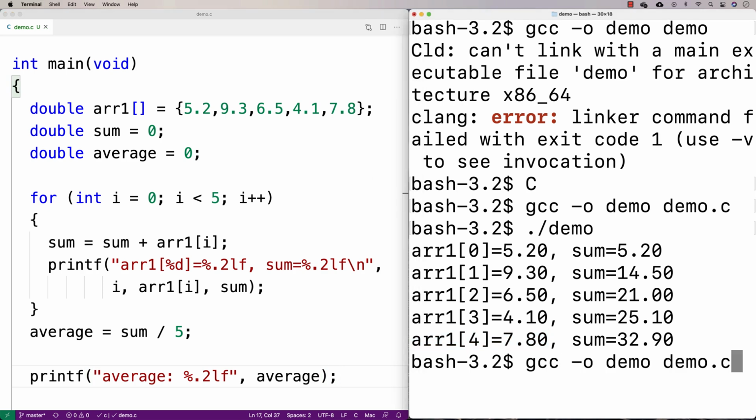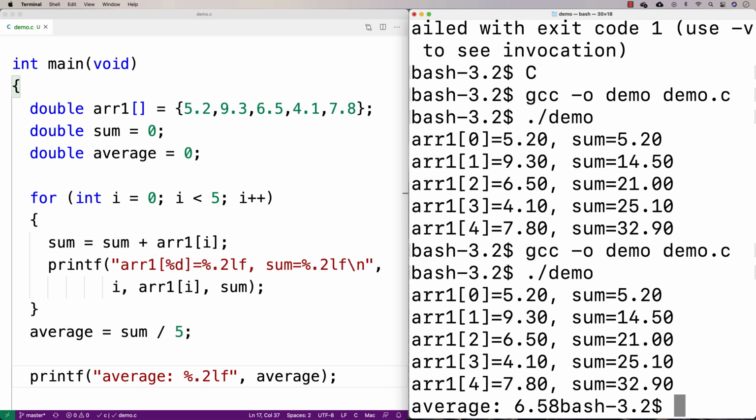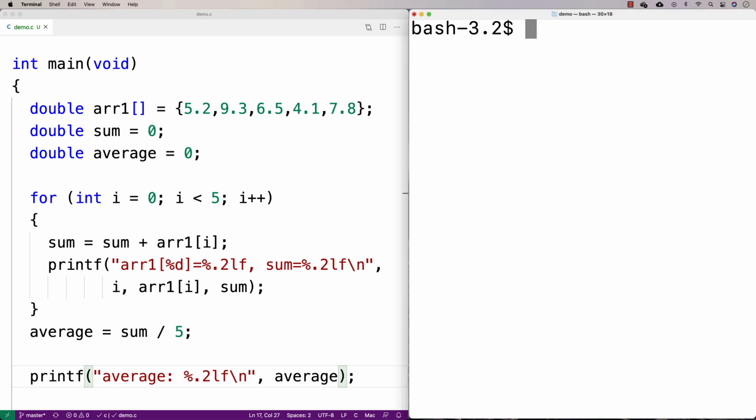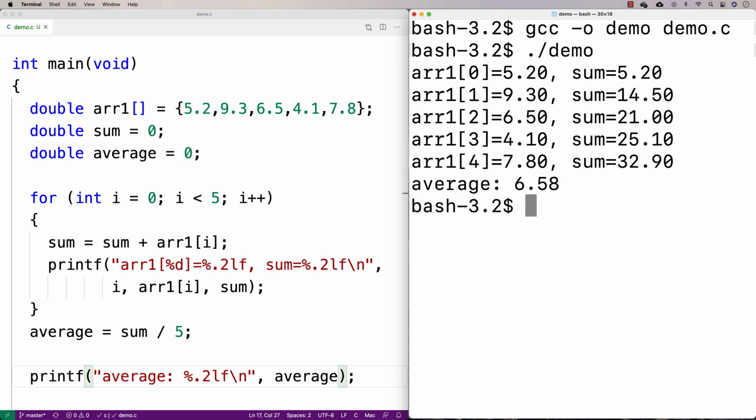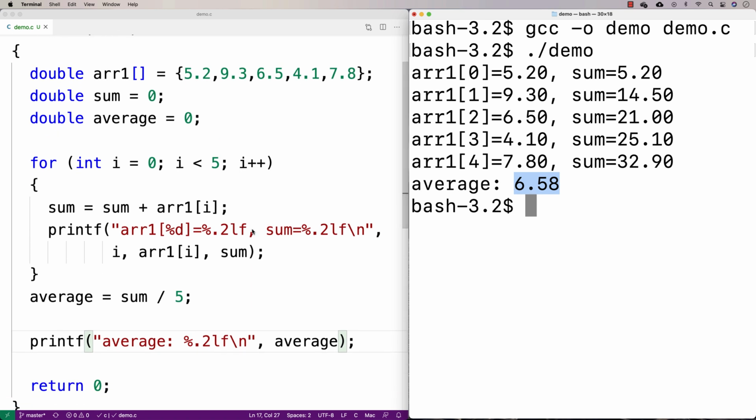We'll compile it again and run it again, and I'll put a new line after that, so that we get clearer output. That's a little bit mucky there. I'm going to hit clear, compile it again, run it again, and you see we get an average of 6.58. That makes sense, because 32.9 divided by 5 works out to 6.58. The number makes sense. And so that's computing an average.